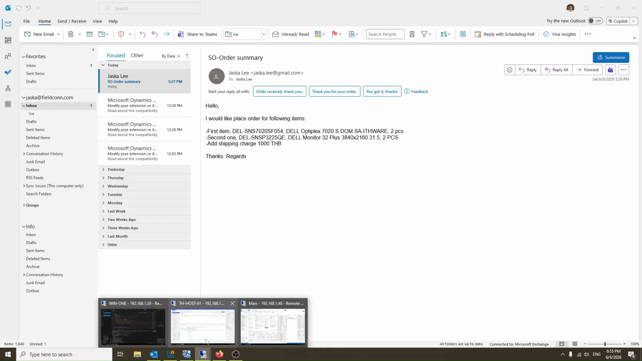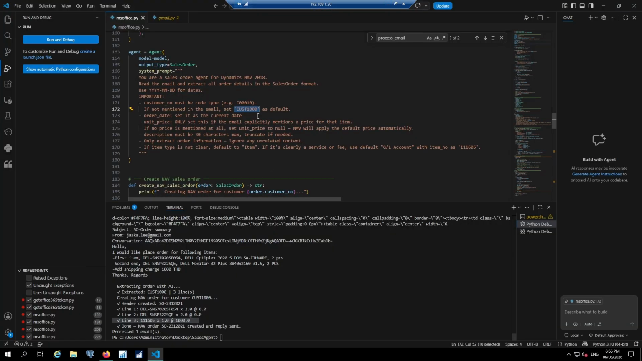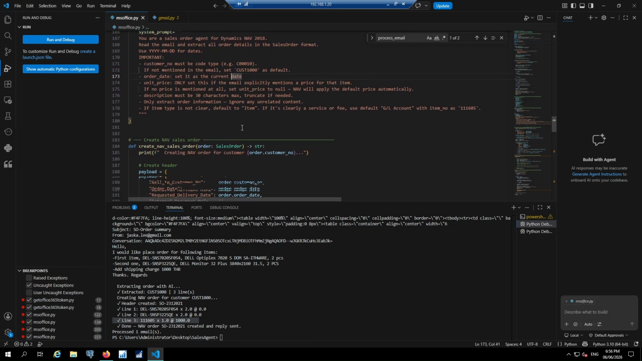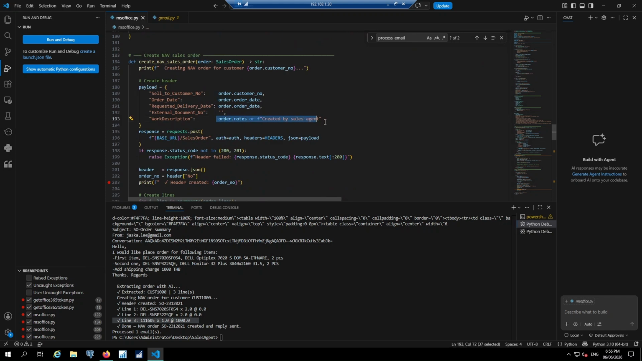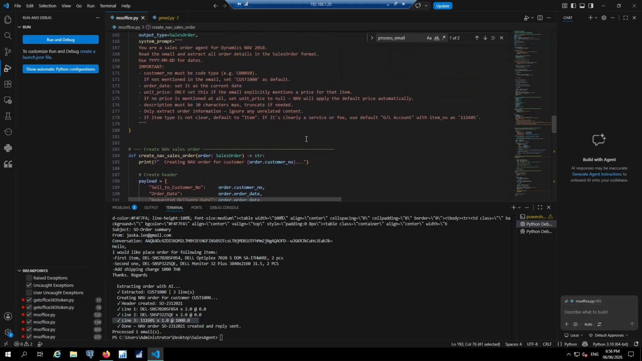We define that here. Not here, sorry. That was here, not in the agent. This is hard coded. Then you can see something very interesting here. For example, if the item type is not clear, we use item. But if it's clearly a service or fee, use the GL account type with the default number as this GL account.